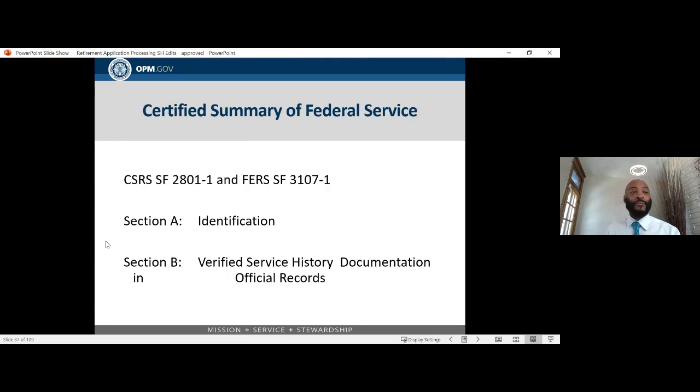Okay. Here we go. Let's talk about the Certified Summary of Federal Service. Okay, for CSRS, the SF 2801-1, and then for FERS, it's the 3107-1. Section A and B: Section A, identification; Section B, verified service history, documentation in the official records. All periods of creditable civilian and military service must be listed on this form. List if the post-56 military deposit has been paid in full, and you should accompany that with an annotated IRR stating paid in full and the date that transaction happened. Okay, all OWCP periods for FERS employees subject to OWCP must be included on the form as well.